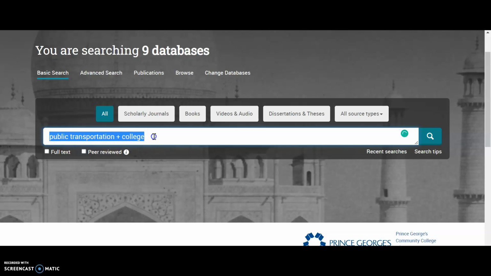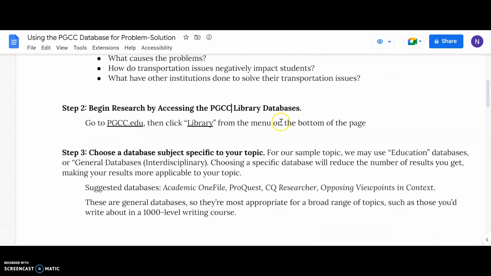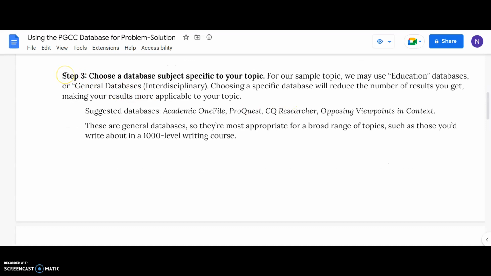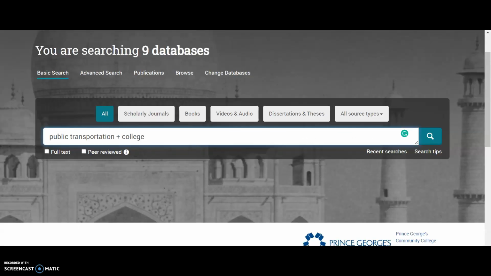As you can see, I've already been playing around with my search terms. So you'll try to identify some search terms that will help you get results for your research question. That would be step 4, use keywords to search for sources. What I did here was I broke down a bunch of different keywords and combinations that I could use for my search. A lot of students get really frustrated because they type in a single combination and they don't find anything relevant. We'll look at an example here. So we're going to go to public transportation and college. Those are good search terms for our research question.